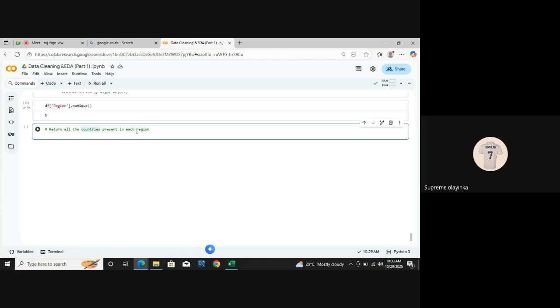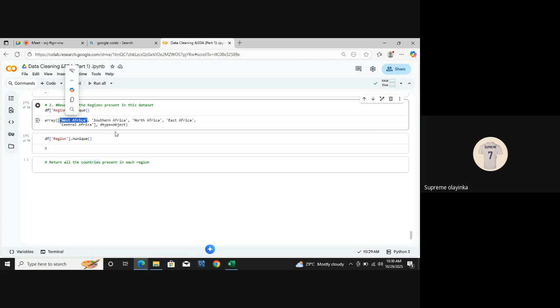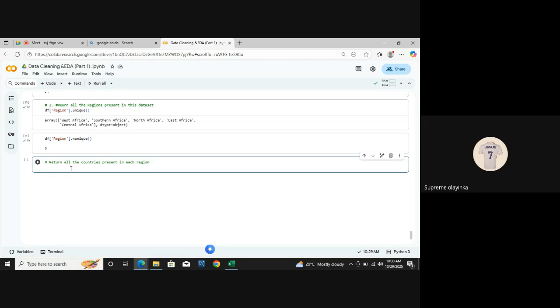So two things here. We want to get each country present in each region. We have 5 different regions. So for West Africa, I want to know how many countries are in West Africa. For Southern Africa, how many countries are in Southern Africa? So how do we get that? We already know we have 5 unique regions there. Where can we get all these regions? We know there is a specified region column, so you want to start by calling your column, which is the region.